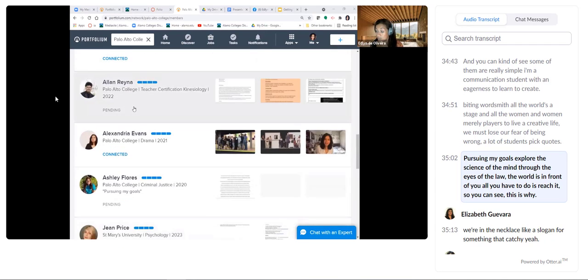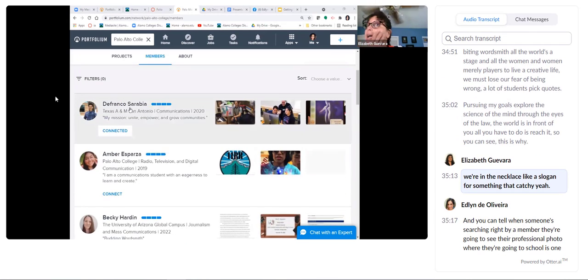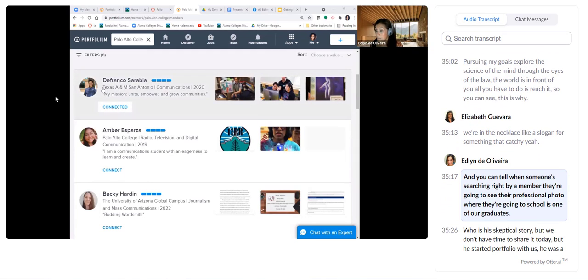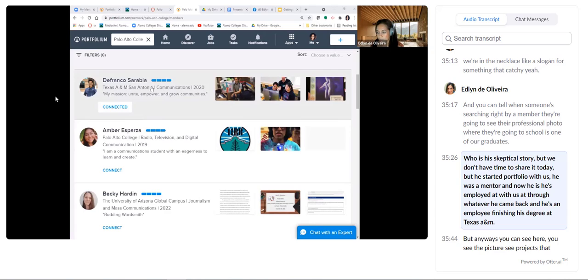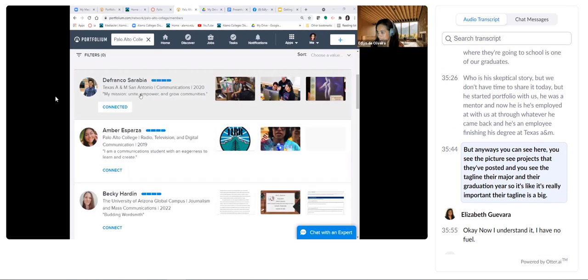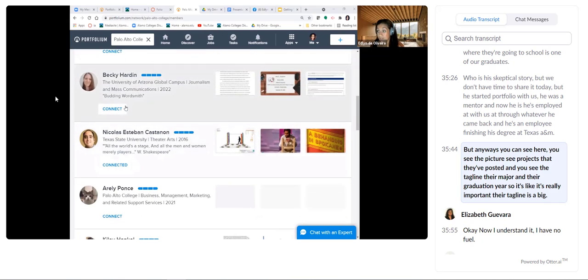So you can see why this is so important. Kind of like not a slogan, but something catchy. And you can see that when someone's searching by a member, they're going to see their professional photo, where they're going to school. This is one of our graduates, he's got the coolest story, but we don't have time to share it today. He started portfolioing with us. He was a mentor, and now he is employed with us. He came back, and he's an employee finishing his degree at Texas A&M. But anyways, you see the picture, you see projects that they've posted, and you see the tagline, their major, and their graduation year. So it's really important. Their tagline is a big piece.